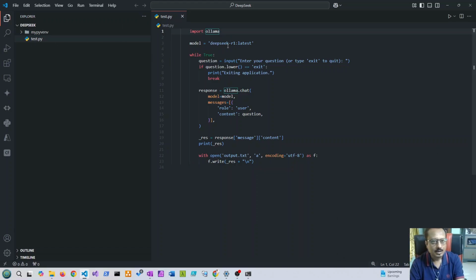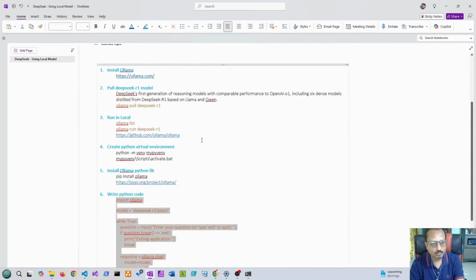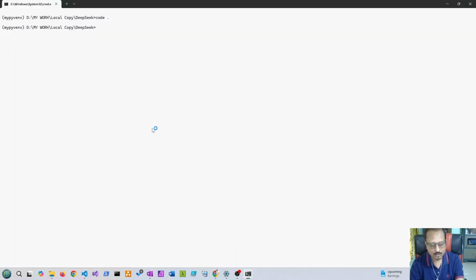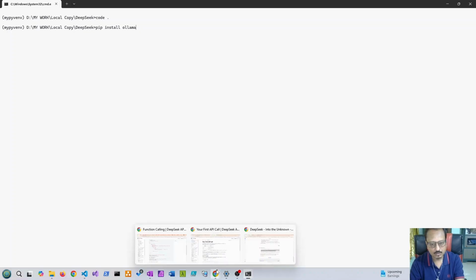Okay. So right now we have imported Ollama, and if you remember, what library are we talking about? The library that we refer to is in this link. This is a very simple command: pip install Ollama. So what you need to do is come over here and pip install Ollama. Let me show you the website first for reference.